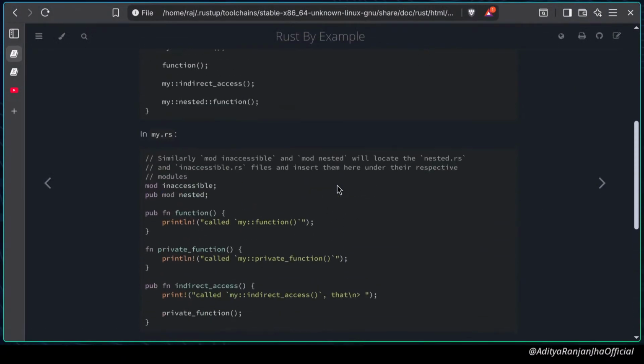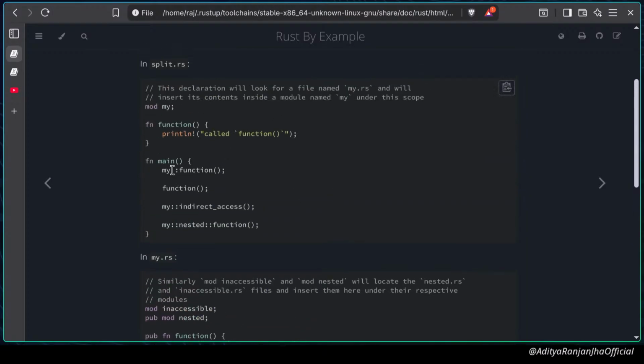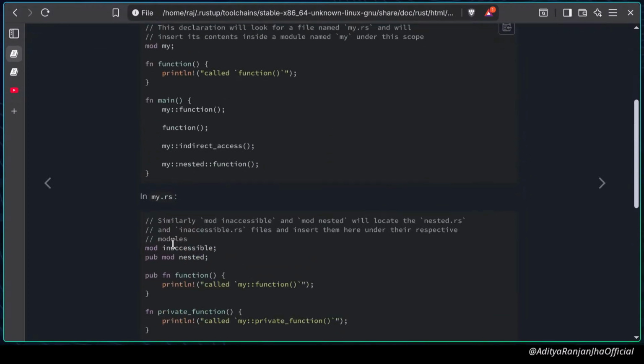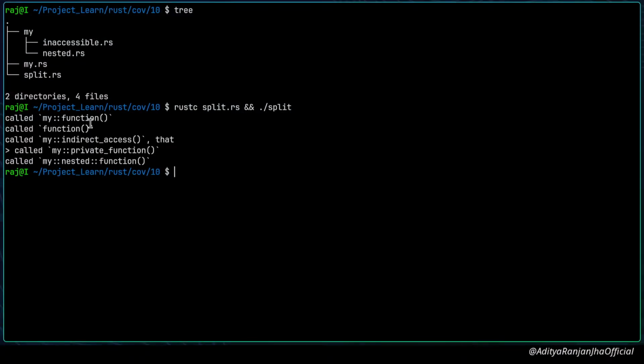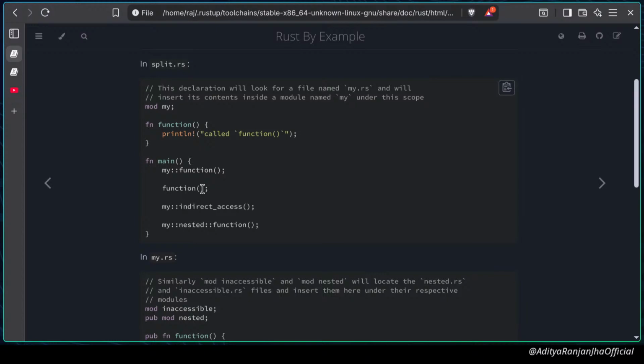Now, shall we match it? So my function, what will this call? It will call this my and this function. So it will call something like called my function. Let's see. It says called my function. All right. Now the function. So this should call this. So it will call called function. It says called function.